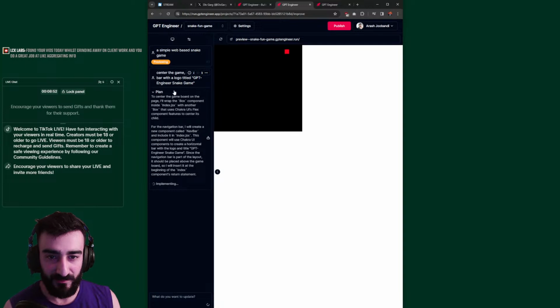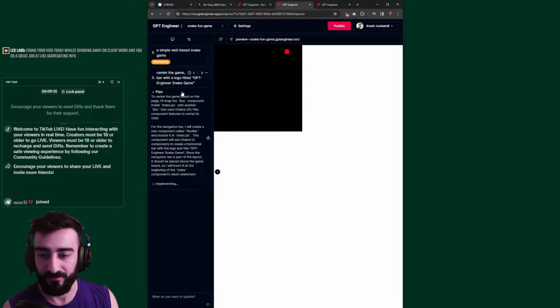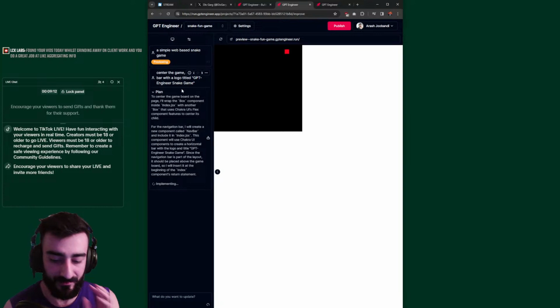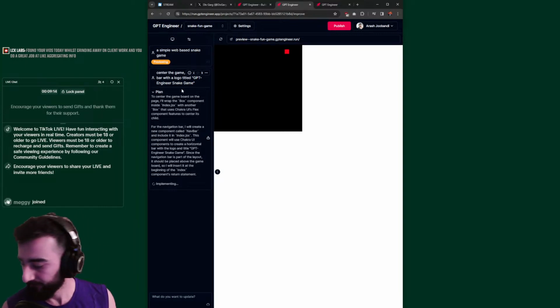So it takes my prompt, it makes a plan. To center the game board, I'll wrap the box inside index.js with another box that uses Chakra UI's flex component to center its child, and it'll add a nav bar. So I did kind of give it two things to do. That's cool. It's able to plan how to execute my prompt. Very nice.